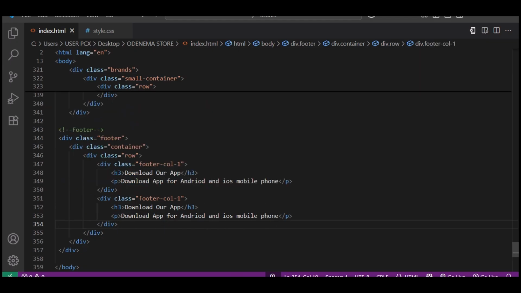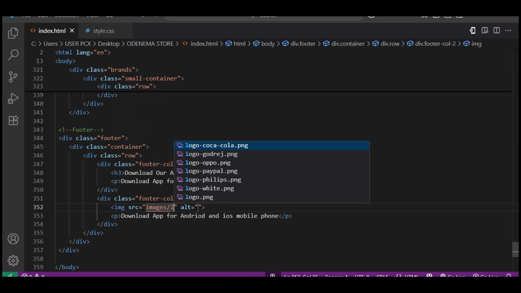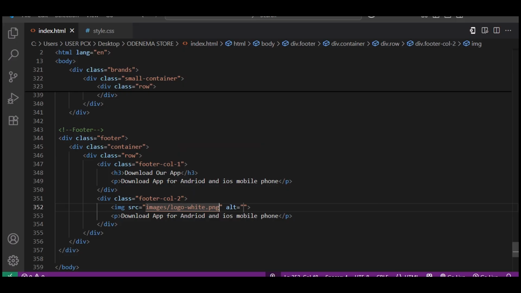So copy this and paste. So that's column 2. So we have 2 columns. So we change the image. So this one will be logo-white.png. So please subscribe to my channel. Then this paragraph, change it to this. You can just type it.